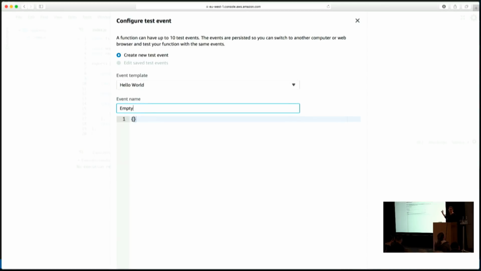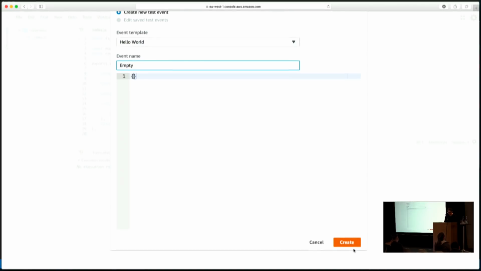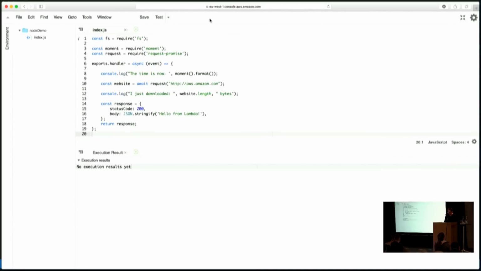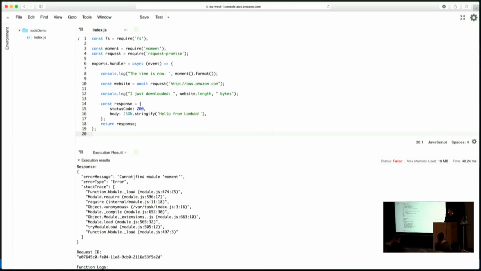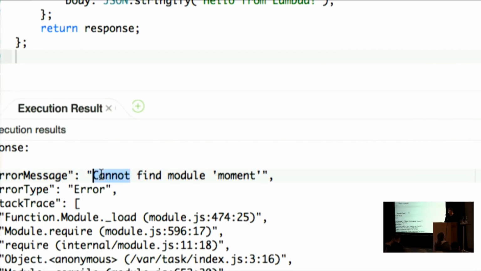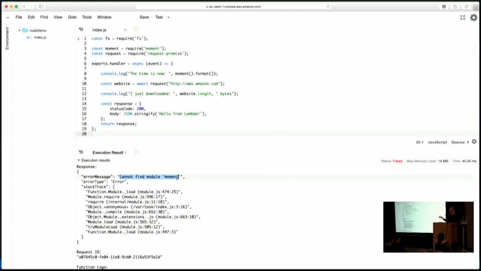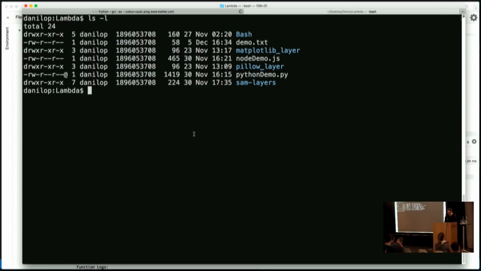With Lambda in the console, you can create test events so that you can test easily. So this is an empty test event. Now I click test, and as you can imagine, I get an error that it cannot find the module moment. Normally I would need to install and bundle everything, but since maybe I have hundreds of functions that use the same module, let's create a layer. So this is the command line. I can create a node layer directory.